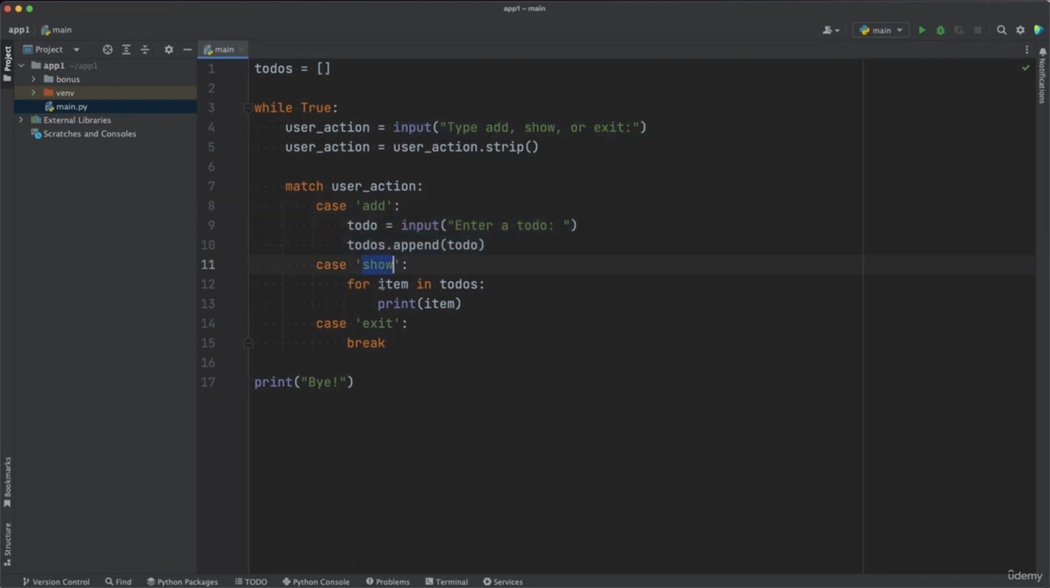If the user entered show, then we iterate over the existing to-dos list, so that list. So if there are items there, those items will be printed out in the command line. And if the user entered exit in here, then this break statement is executed and the while loop terminates. So what we get is we get this line executed because there will be no more iterations anymore in the while loop. The break statement breaks the cycle. And that's what we did yesterday.